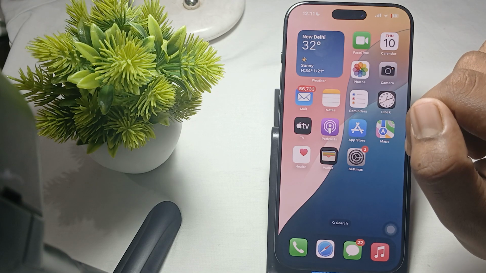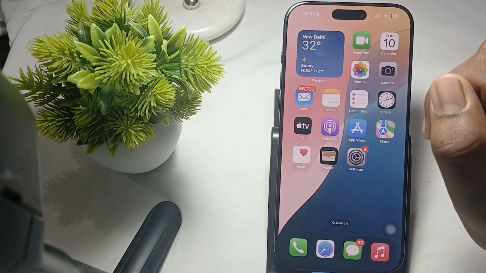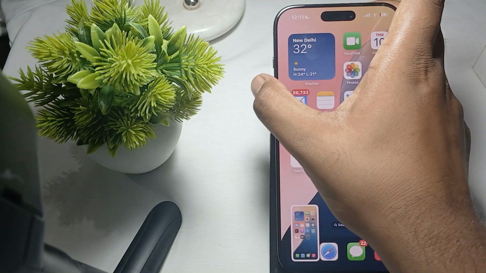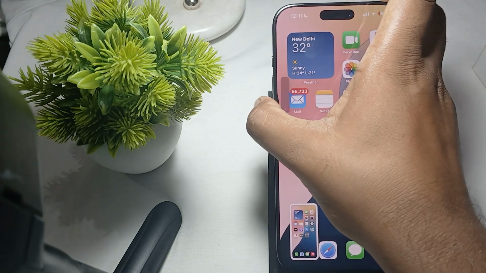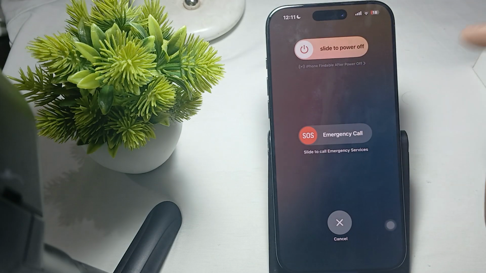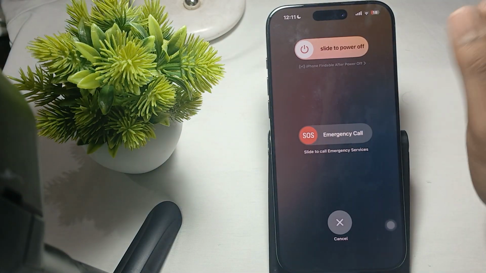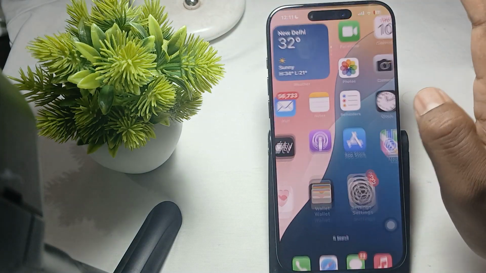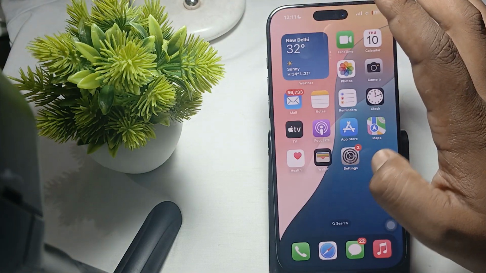Another thing, you try to restart your phone. For restarting your phone, you just simply press this button and this button, and press the power button with it, okay. Just swipe it and again press the power button, and after a few seconds your phone is restarted and you check your mailbox again, okay guys.